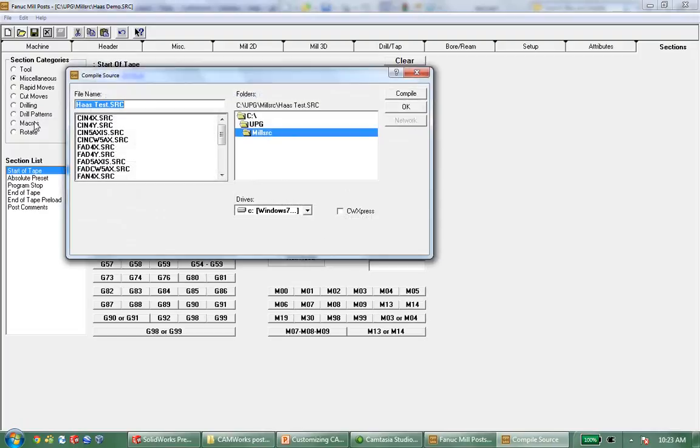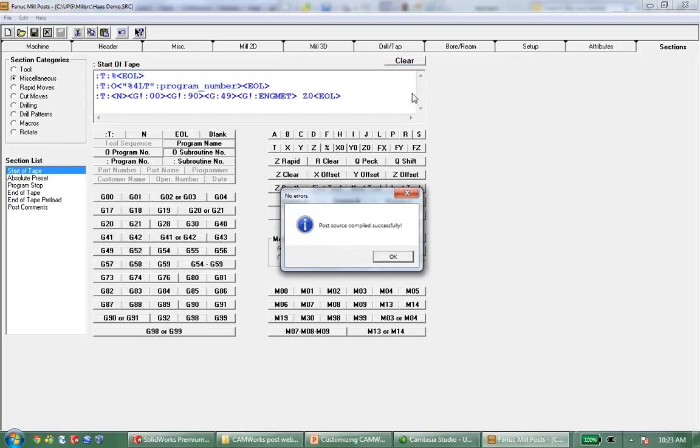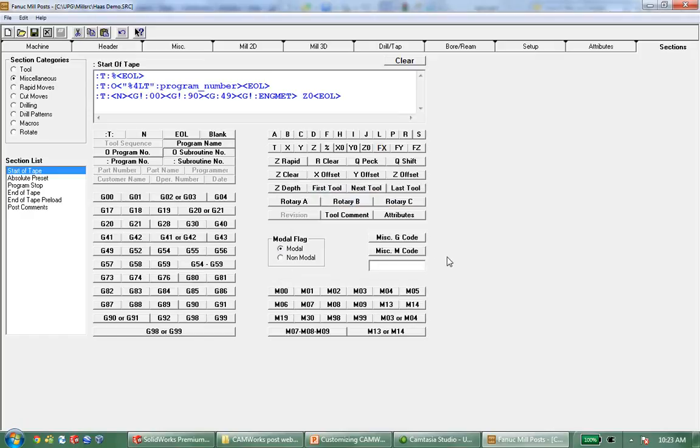Okay, and with that, you'll see it takes me to the default folder for the UPG, which is C UPG mil source. And in here you'll see all the different source files, including my Haas demo. Okay, so there's my Haas demo source. I just hit compile, and I get a message: post source compiled successfully. Okay, now it compiled, but where did it go? Where's the finished product?